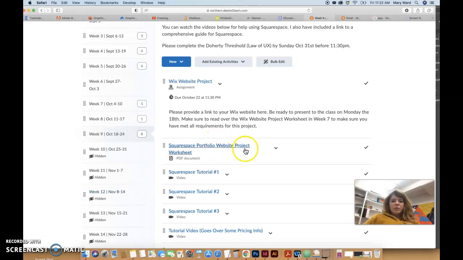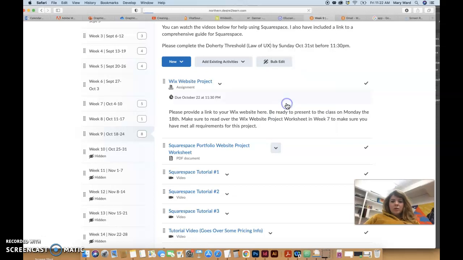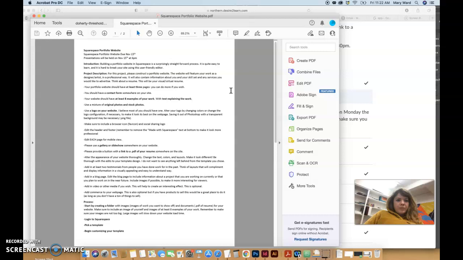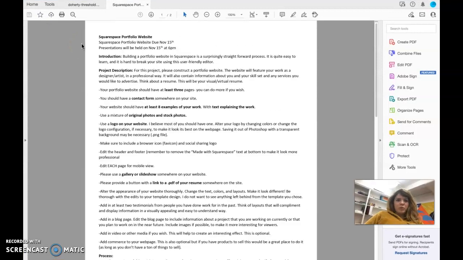Okay, I'm going to go over the Squarespace portfolio website project worksheet. I'm going to download it, and then we'll go over this. So for this assignment, we're going to make a Squarespace portfolio website.